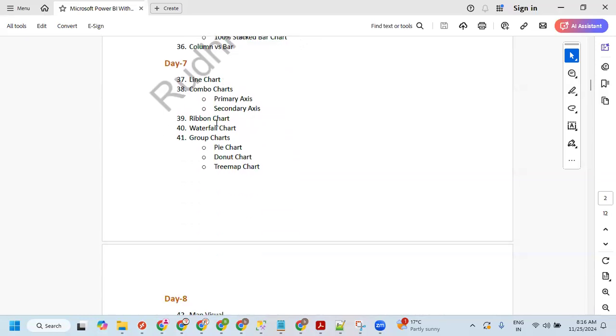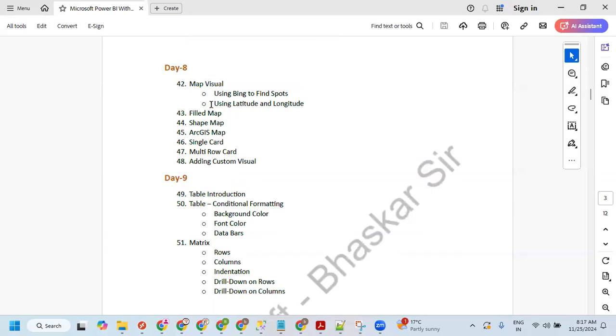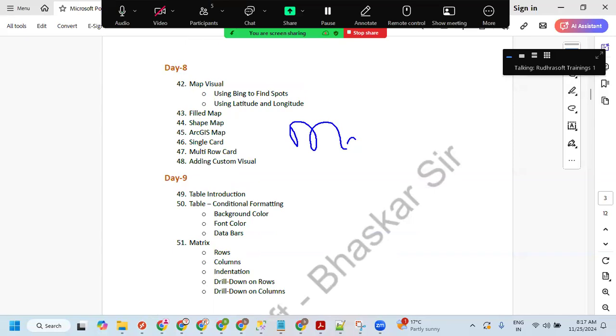And then we are going to talk about various charts here: line chart, combo charts, ribbon, and so on. And then specifically, we are going to talk even about map visuals. They are also important if they want to see data in the form of a map. If they want to visualize it that way, then map visuals are also important. I came across varieties of maps in my experience, and I'm going to talk about them.